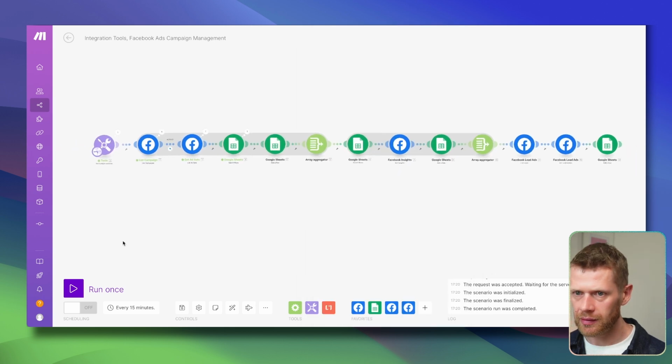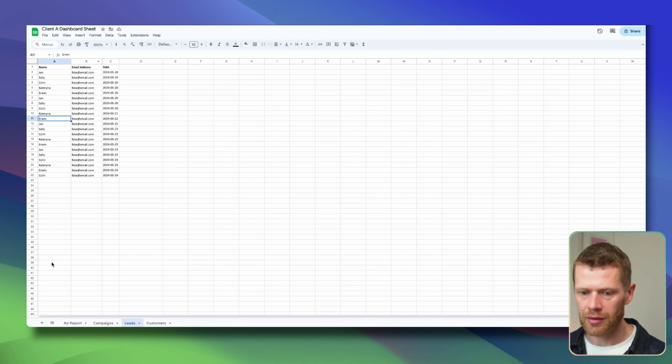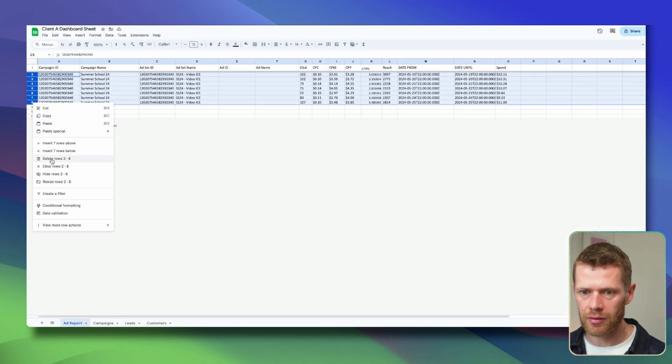Okay, so I think this is our first part that should be ready. Let's have a quick look. I'm going to quickly delete these rows here.